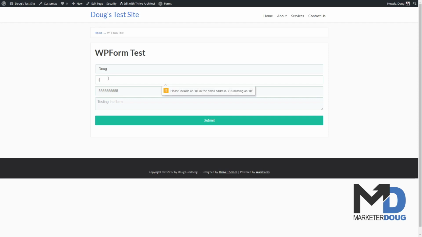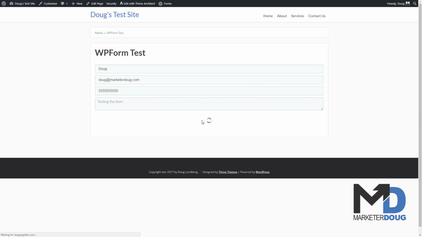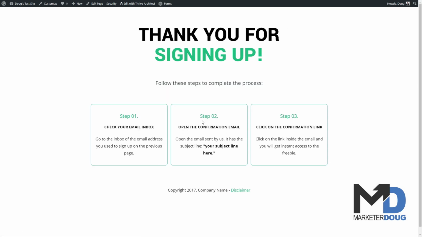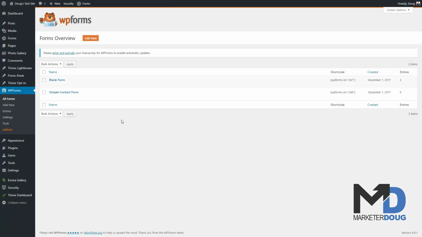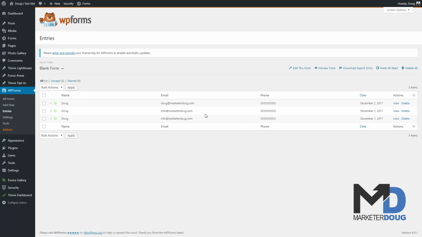But let's go ahead and fill this in, and then just hit submit. You'll notice that the page automatically redirects to the thank you page that I had set up by default, and everything works perfectly. Now, if I want to see if my entry went into my form, we just used the blank form for testing, I'll click on entries. You're going to see a few previous tests, but there it is. My entry from today is available for us to see right here within my WPForms entries.